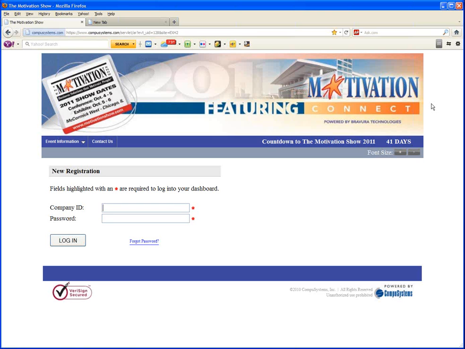Today what I'm going to do is walk you through our tool called Invite a Customer Premium. This is a tool that will allow you to send email blasts to your customers and invite them to the Motivation Show, so you can show them all your new products and whatnot. The great thing about this tool is that it's free for you guys to use. So hopefully after the demonstration today, you'll feel comfortable with it and you will start using it.